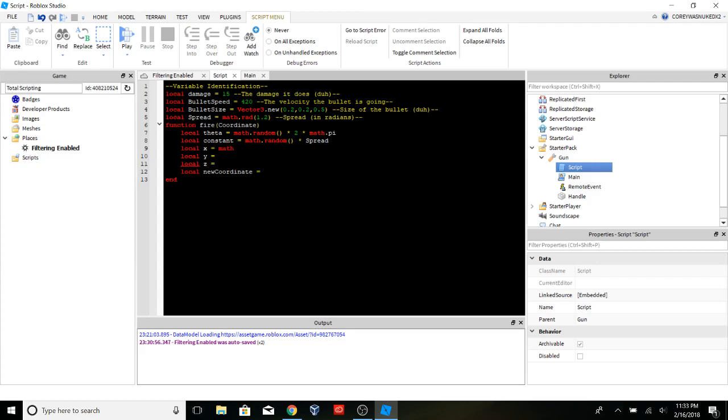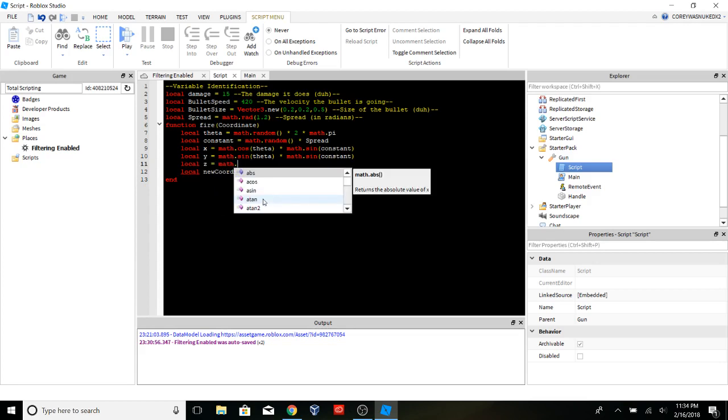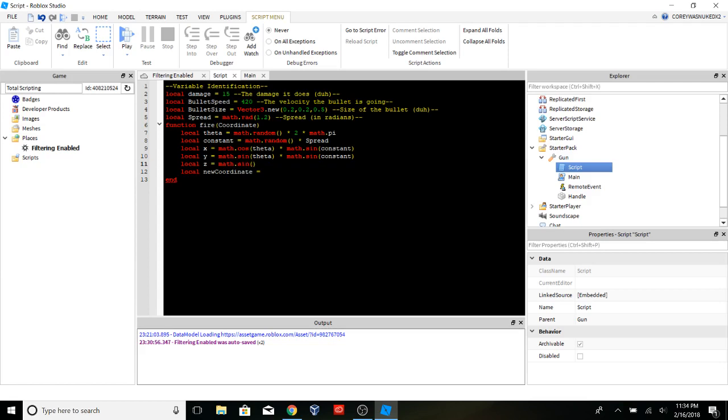Okay, math.cos theta, I believe it's times math.sin of constant, and math.sin theta times math.sin constant. Math.sin constant. Or wait, cosine.